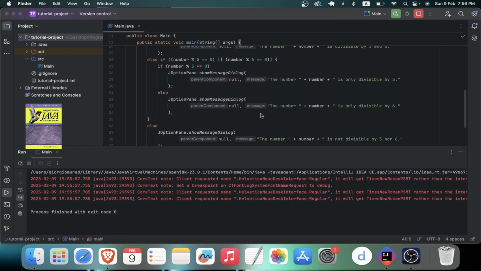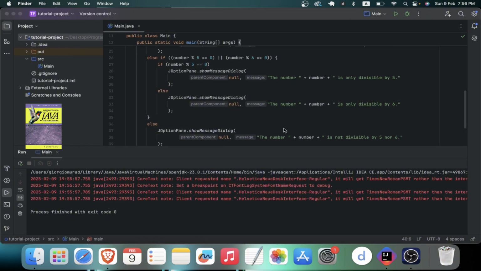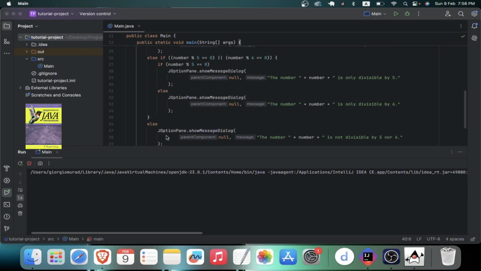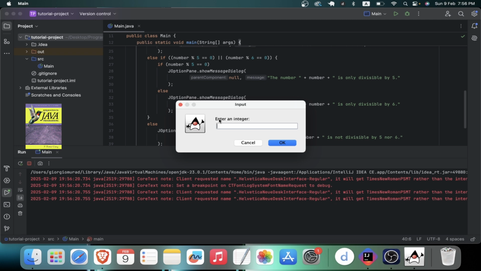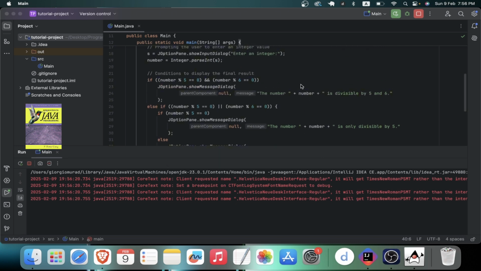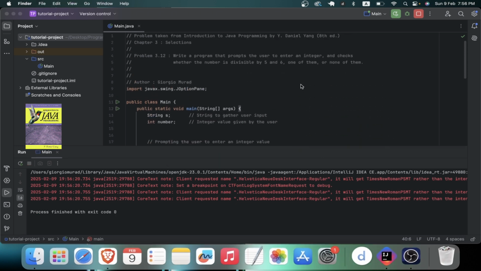And a number that's not divisible by any, again, so rerun. 22. The number 22 is not divisible by 5 nor 6. So it works in all cases. So like that, we have written a program that prompts the user to enter an integer and checks whether the number is divisible by 5 and 6, one of them, or none of them.